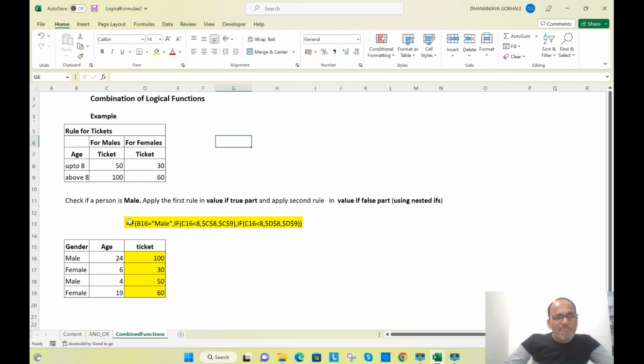What we do is first check if a person is male or not. If a person is male, apply the first if. That means in the value if true of the first check, whether it's a male or not, write another if. So it's a nested if, that means one if inside another if. In the value if true, we simply check whether it is below 8. If it is below 8, the ticket is 50. If it is not, the ticket is 100. That's it. And in value if false, exactly as we have learned in the earlier formula, apply the same formula, but the ticket you will put 30 or 60. That's it. So let's take a look at the formula.